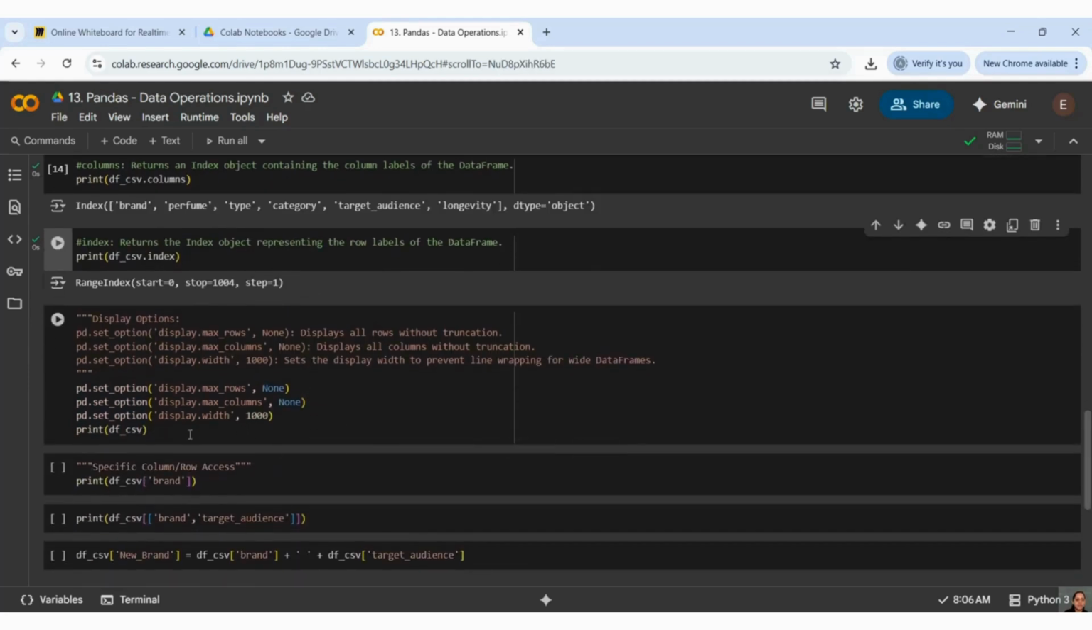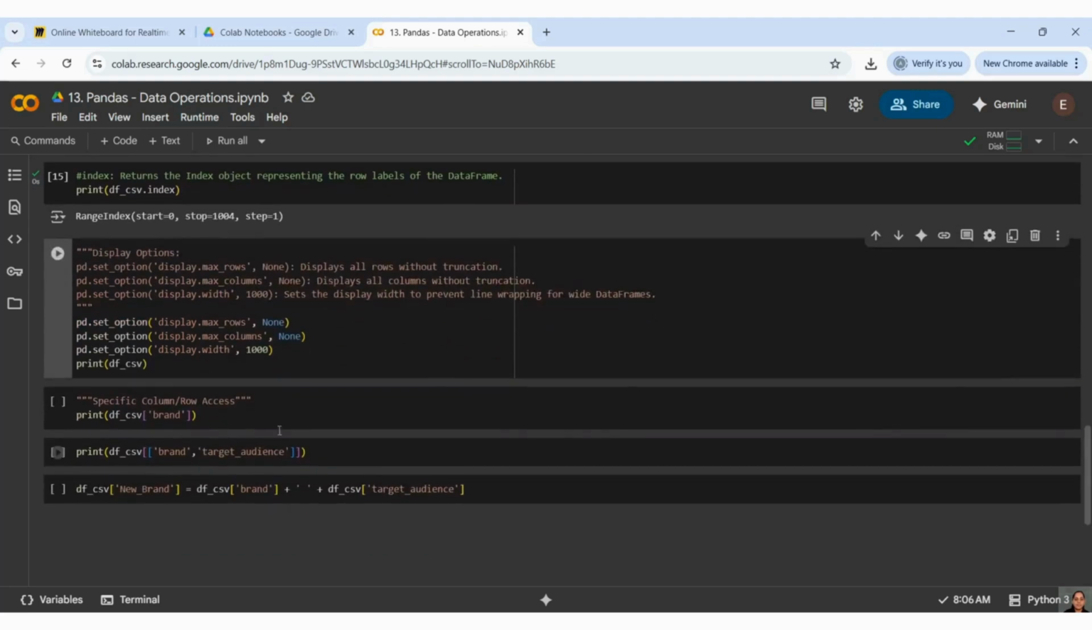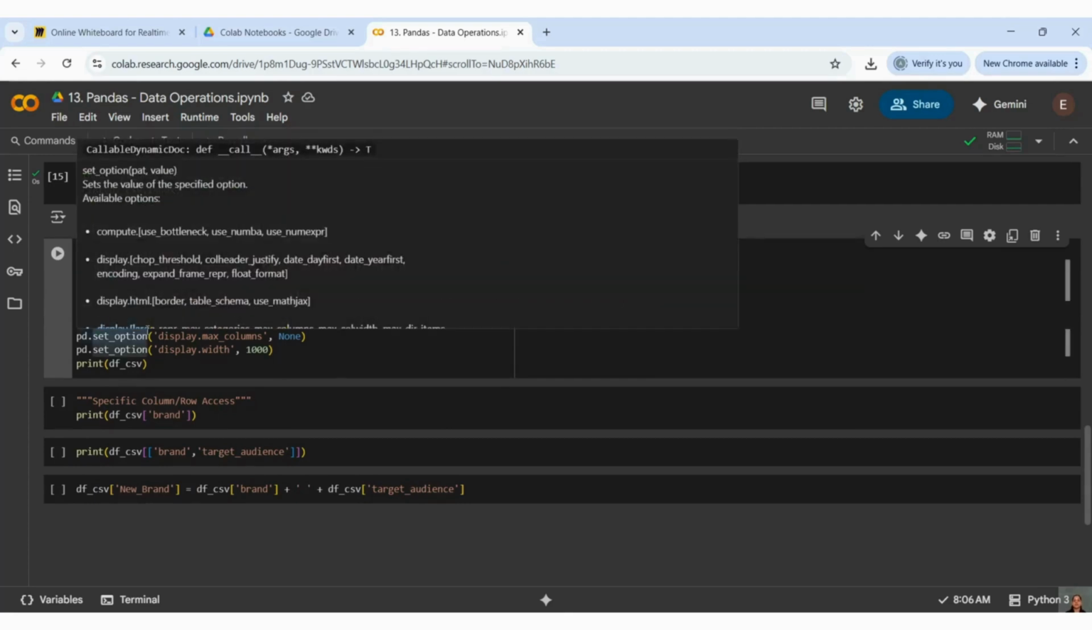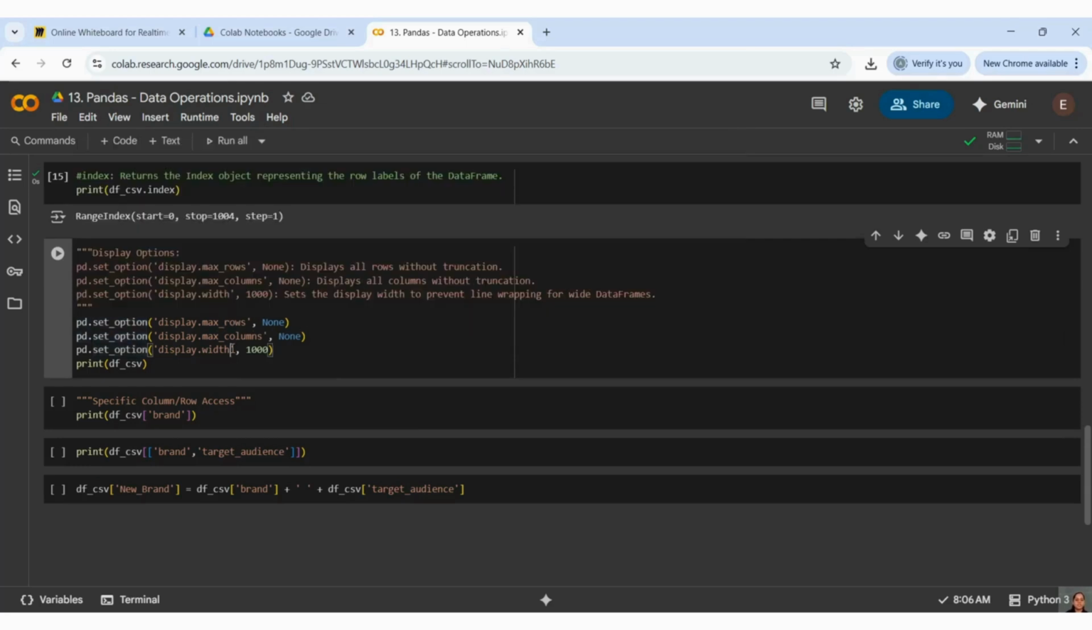Then we have something called set options. I'm not going to run it because we have a huge value here, so it is going to completely cover this whole screen. But I will just explain what the things are. So pd.set_option. Set option means, if you want to know what are the maximum rows, let me comment it out and see one option.